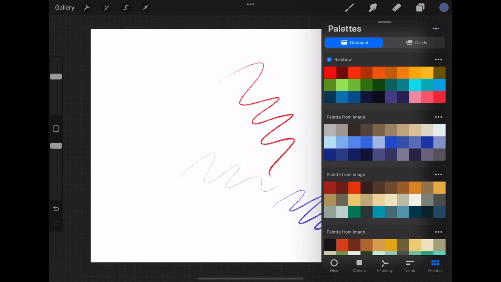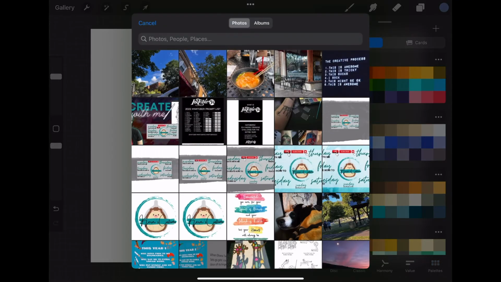Another really convenient and fun way to make color palettes is to create a color palette from a photo. So if I hit the plus sign here, I can create a new palette that way as well. I can take a picture, or I can create from photos.